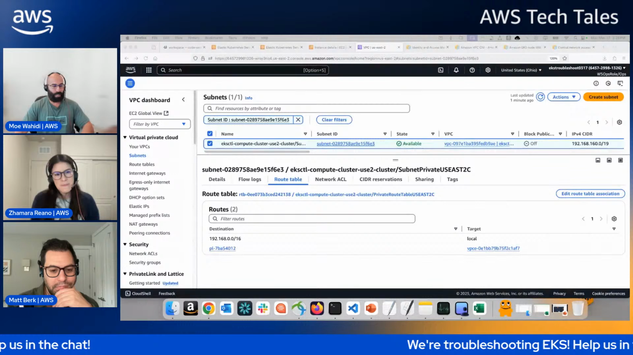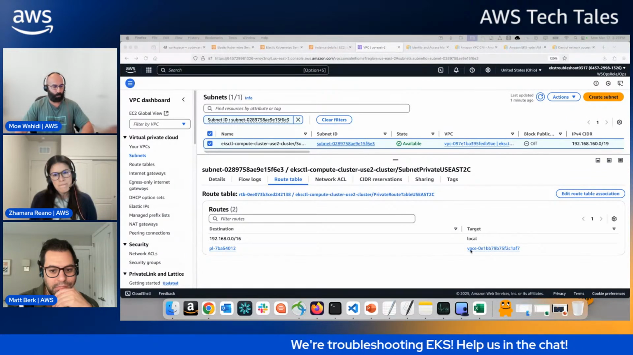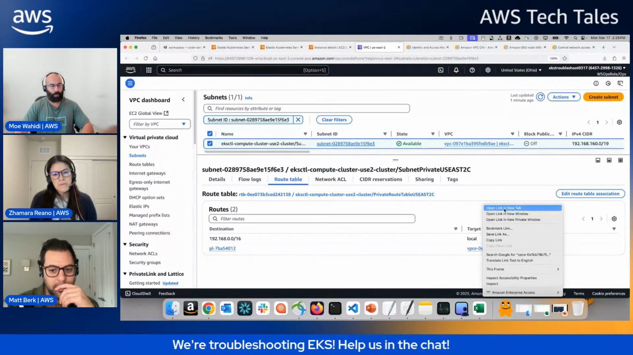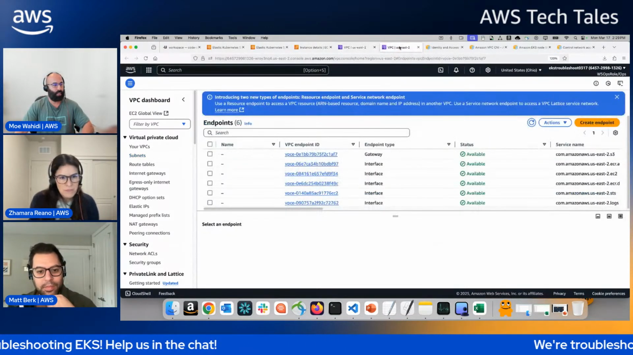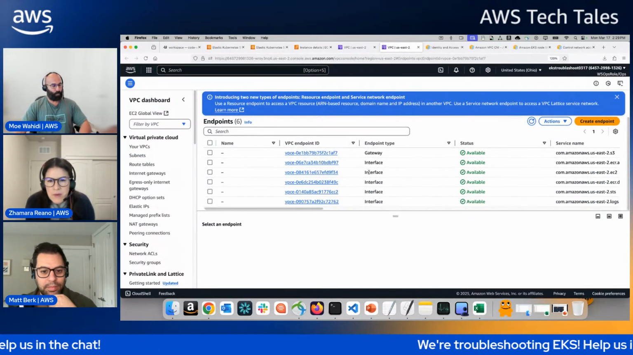Created. So let's see if these are created or not. So I'm going to list all the VPC endpoints that are created in the subnet of those worker nodes. And I'm going to see a list.